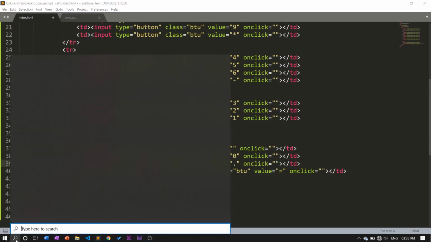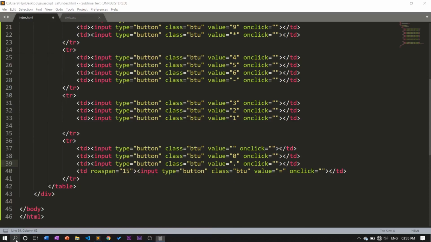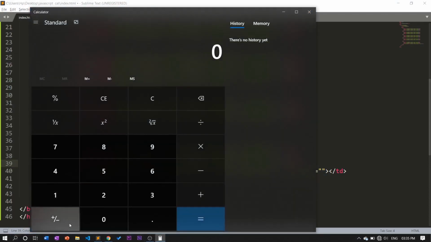And let's see the calculator to see how the buttons are arranged. See the plus and minus, cancel, and the back, clear all, multiplication, division, is equal to. I think the buttons are here.